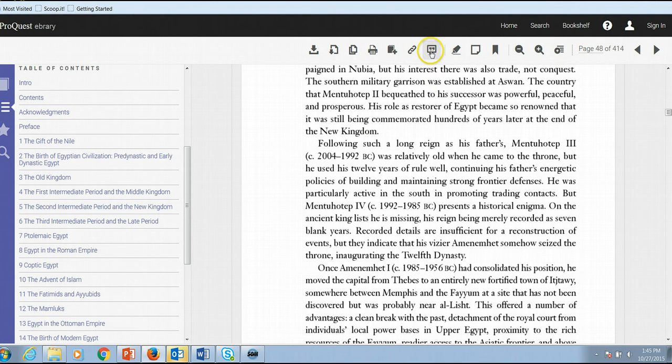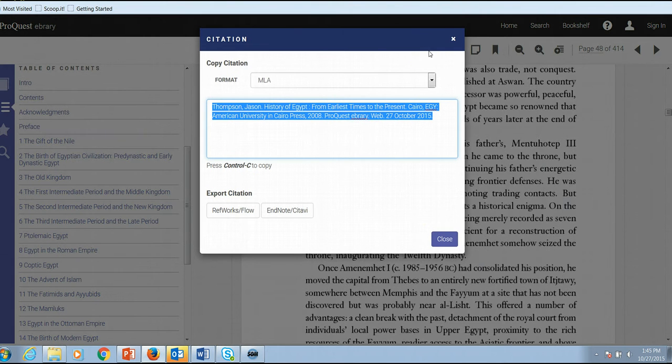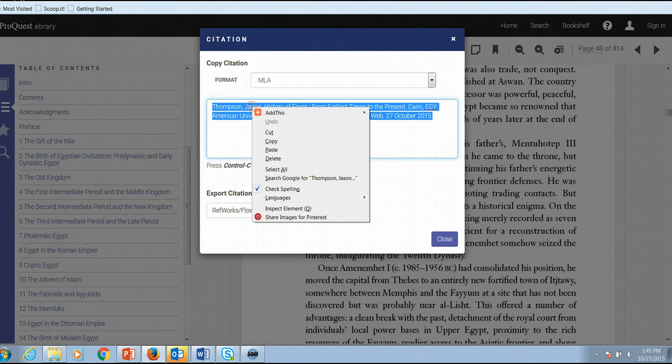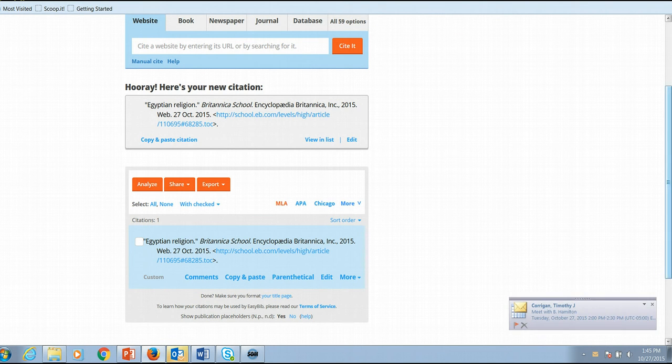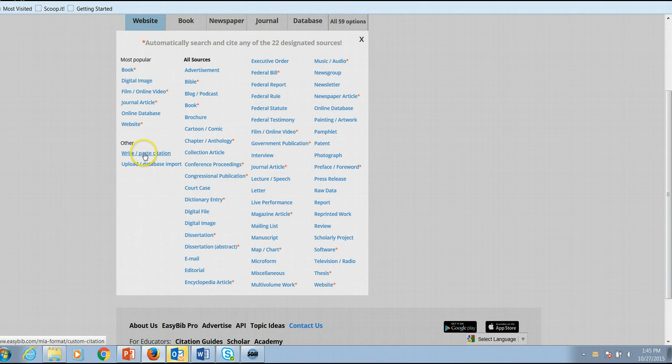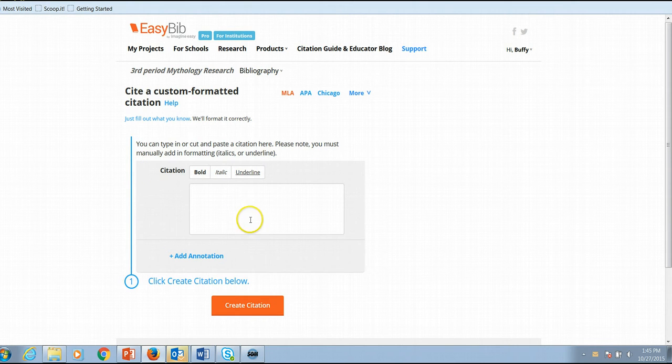If you would like to add this to your EasyBib list because you're thinking you might possibly use this and make this one of your annotated sources, then you can click on the quotation marks and it defaults to MLA. And again, we have to copy and paste. We don't have an export yet for EasyBib, although hopefully before the school year is out we will. I'm going to copy that, and I'm going to go to EasyBib. And remember that if you need to copy and paste something, you go to all 59 options and then do copy and paste.